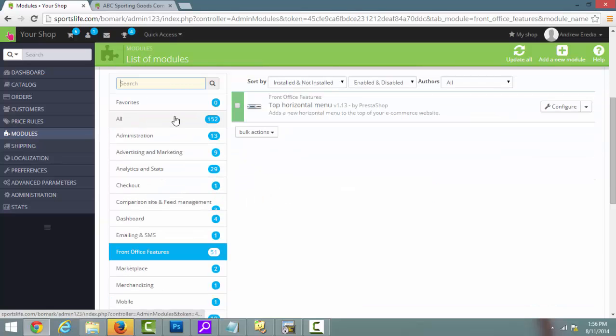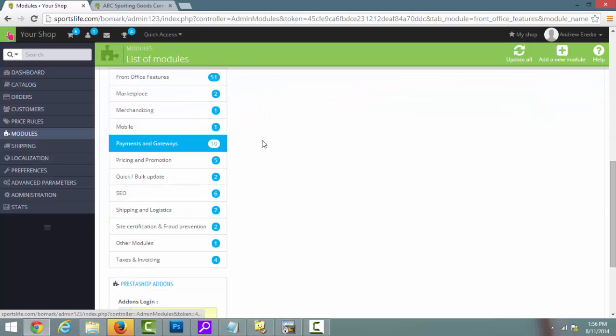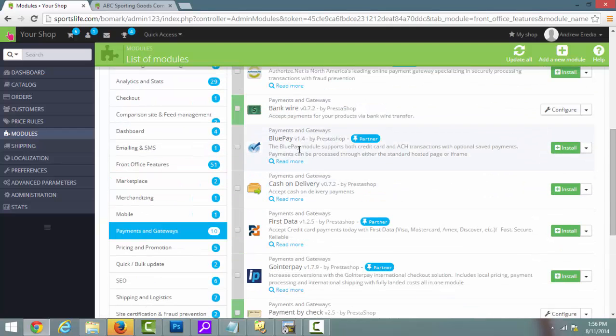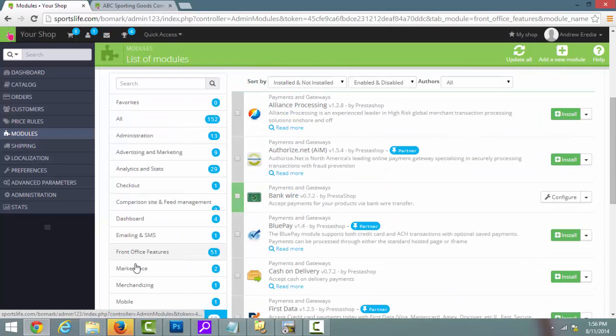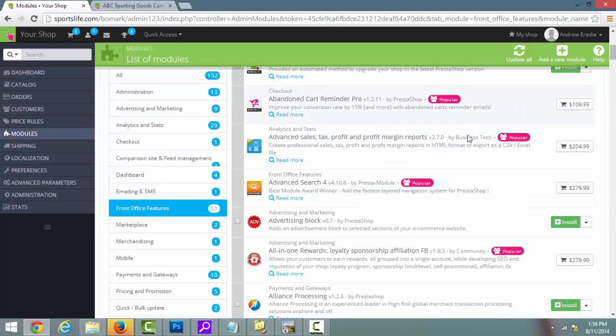I mean, there's tons of them in here. You can scroll down and look at all of them. Payments and gateways, where you'd be like your PayPal, that's going to be covered in another video. Front office features is where a lot of the modules are. Some of them you have to pay for to turn them on.